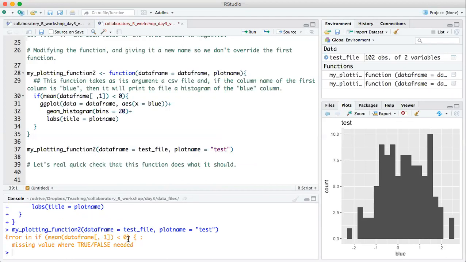Error in this if statement, it says missing value where true false is needed. Okay, this is a good example where the error statement is not the most informative thing. It really just says we're missing a value where we should be having something that's true or false for the condition for the if statement. So something about what happens in here leads to not having a true or false value.